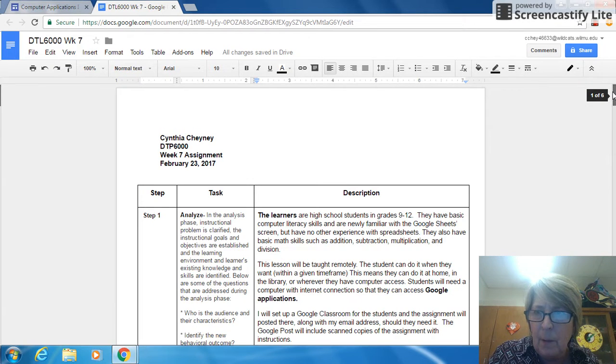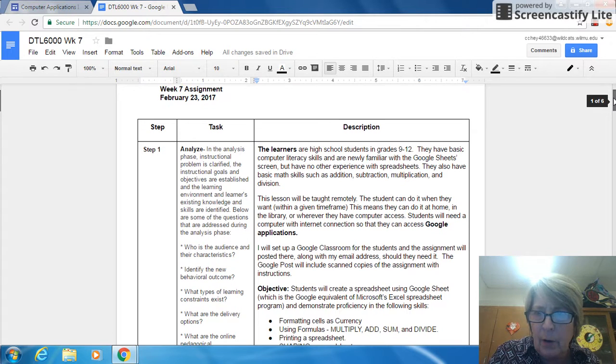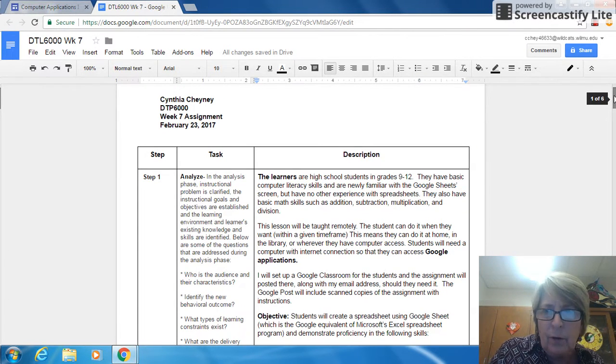This is the chart that I've been working on the entire semester. It has the different steps of the ADDIE model. It's what I chose to lay out my plan for the lesson.